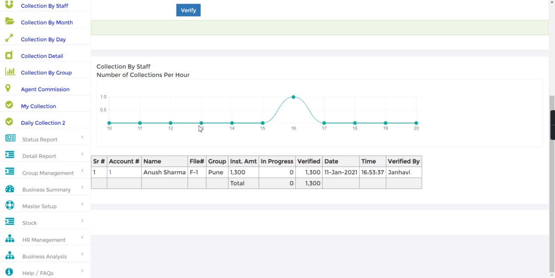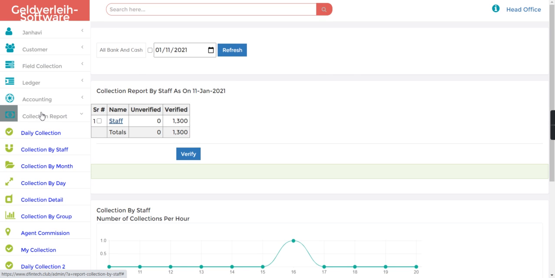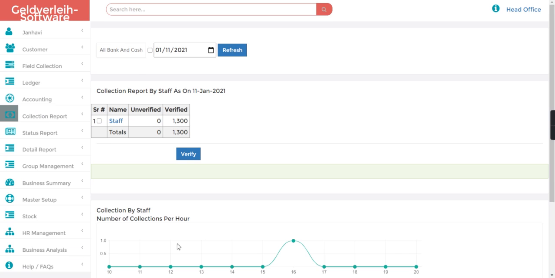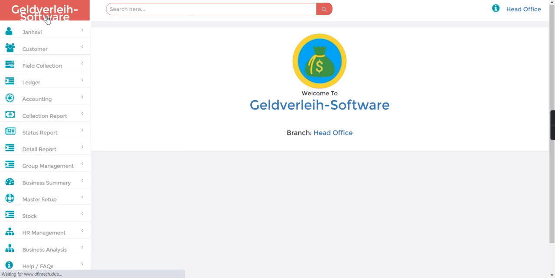So this is the 1 p.m., 2 p.m., 3 to 4 p.m., the 3 to 6, 5 p.m. the staff has done this collection, and he has handed over this collection to the admin as well. So in this way we can manage our business in Jainam Software.